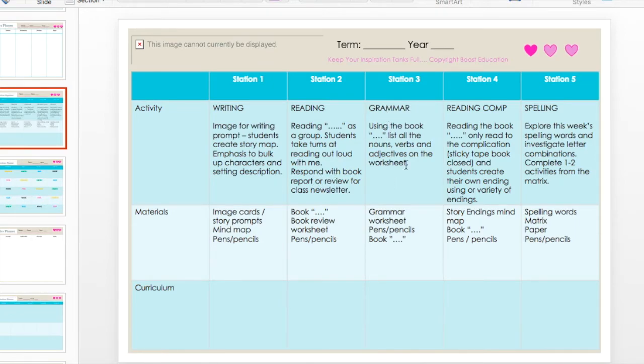This will be my grammar activity, reading comprehensions. Like I said, I sticky tape the book shut, and then over here is when I explore the spelling matrix, any homework, and I go through and spend some time with the students looking at their specific spelling words for the week. So I list down the materials here.